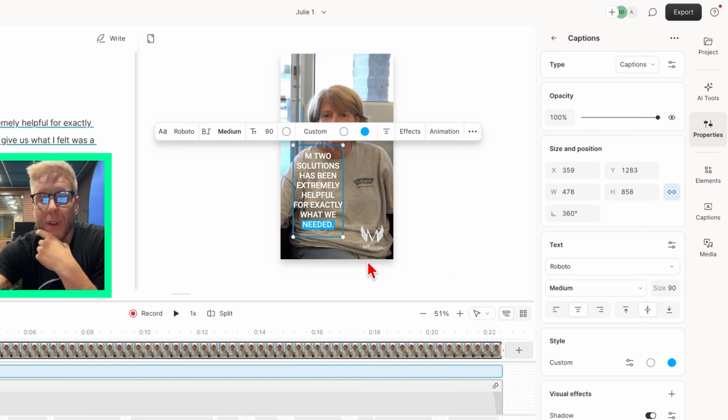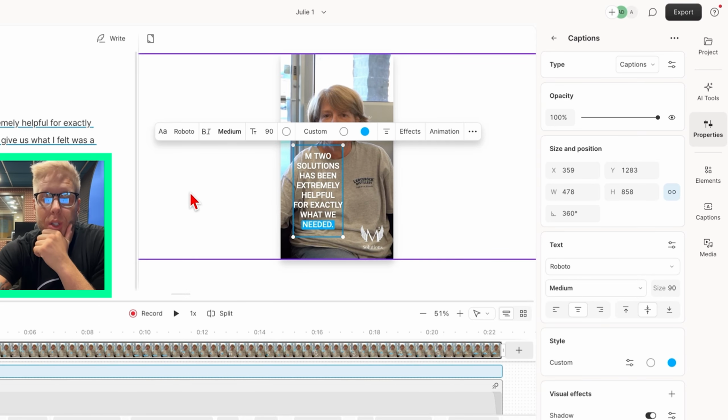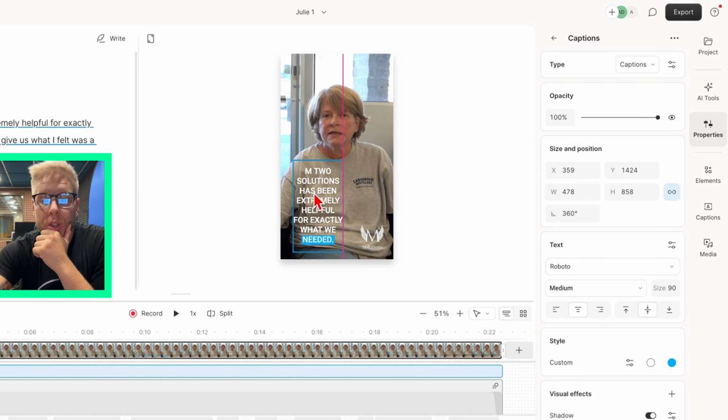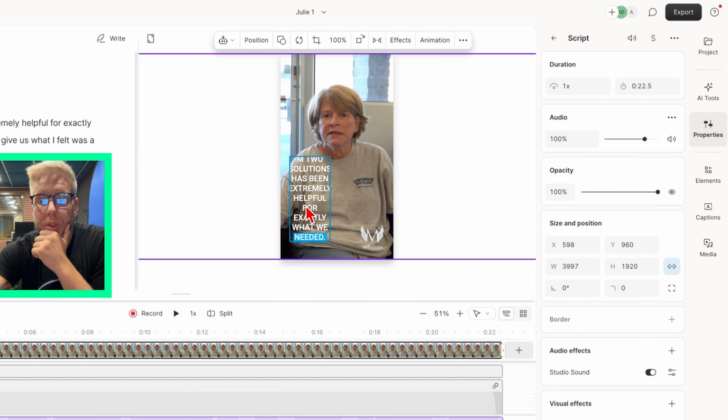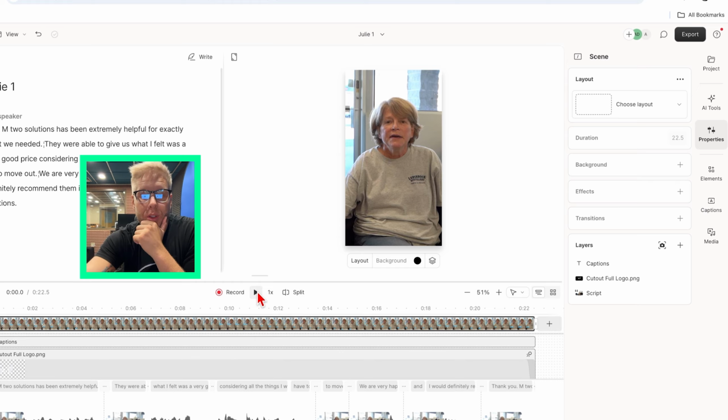Okay, Roboto's fine. Looks cool. So M2 Solutions. Okay, that's fine. Right here and away from the phone. And also trim a little bit. Keep it below her neckline. And let's see how that looks. M2 Solutions has been extremely helpful for exactly what we needed.